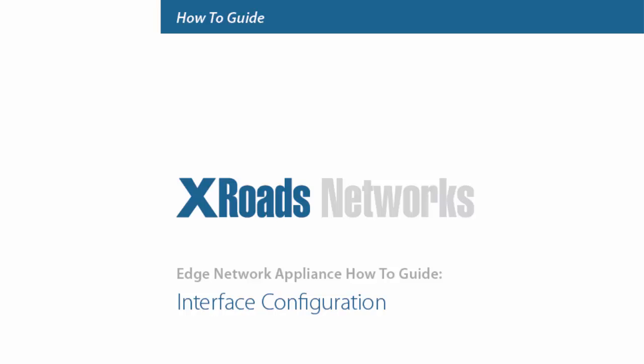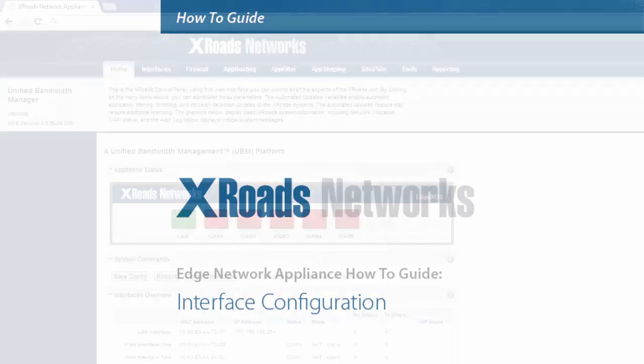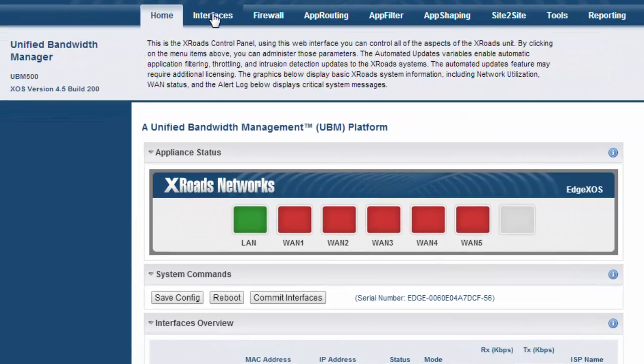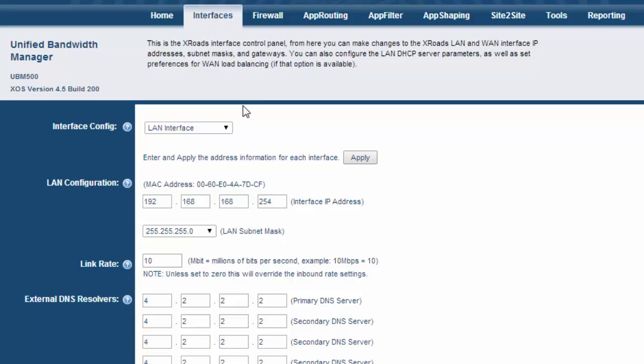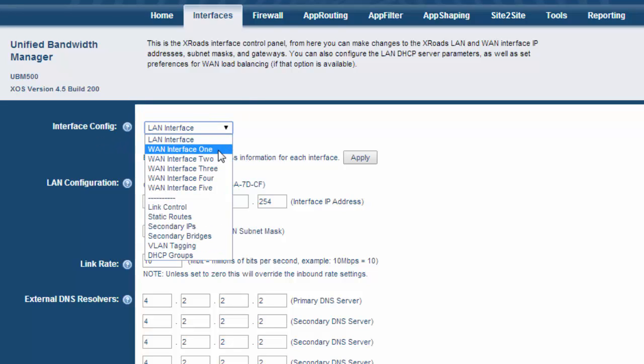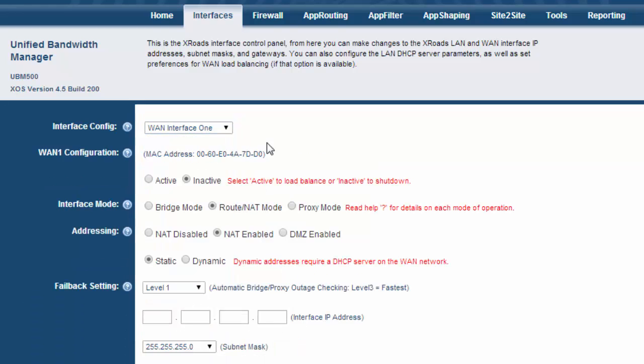I'm going to walk you through setting up your WAN1 interface into a bridge mode. First thing we need to do is go up to the Interfaces tab. Under the Interface Config drop-down menu, go ahead and select your WAN1 interface. Only the WAN1 will have the option for a bridge mode configuration. So we're going to go ahead and select the active radio, bridge mode radio.